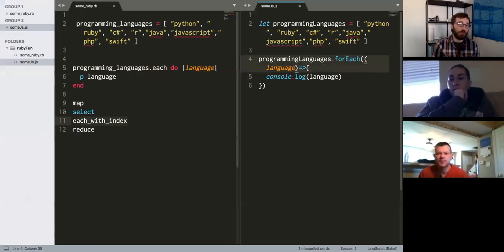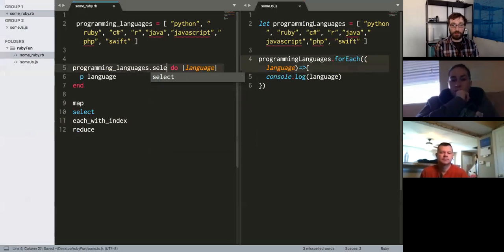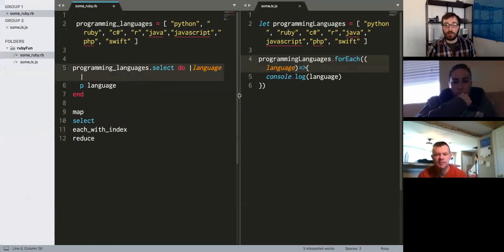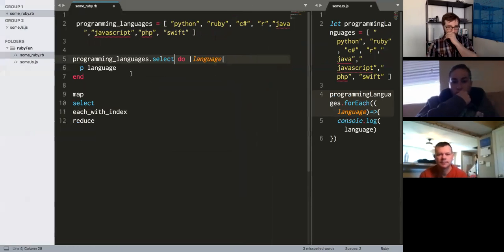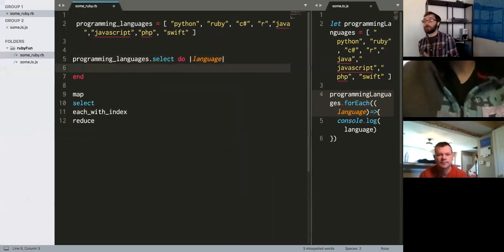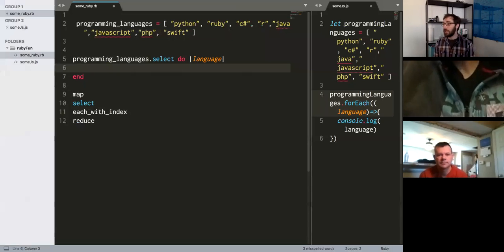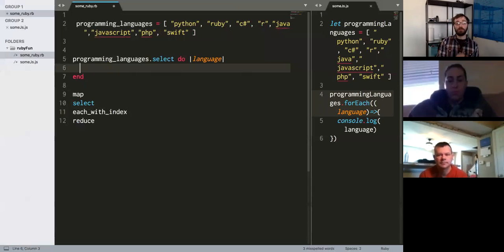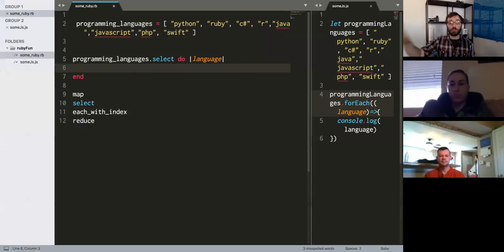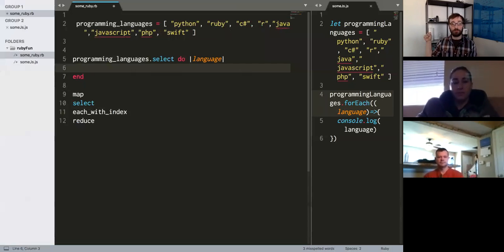Select will, let's do it just real quick. With select, what you're going to do is give it something that evaluates to either true or false, right? So you're going to ask it something that's either true or false. If it's true, it'll save it into a new array. If it's false, it'll just reject it. So basically, it's just going through and picking the things that you want. It's called filtering.